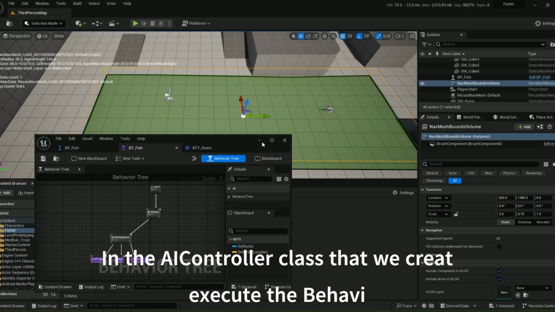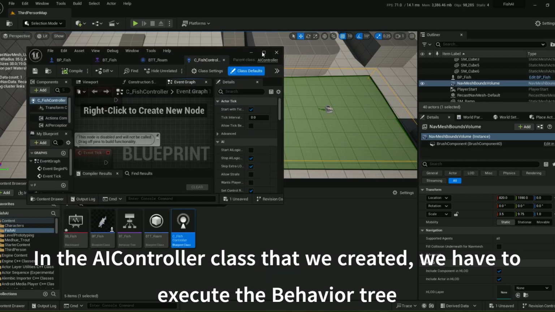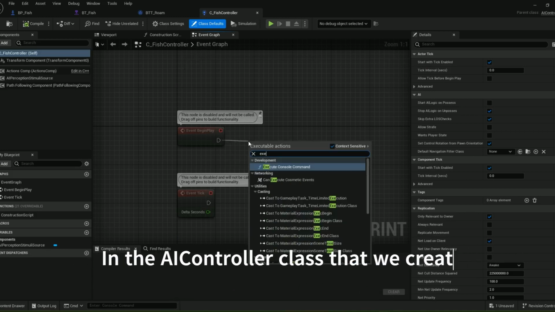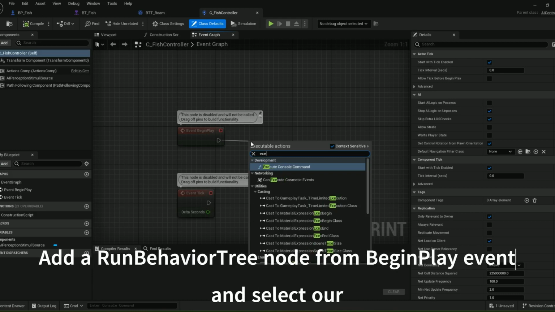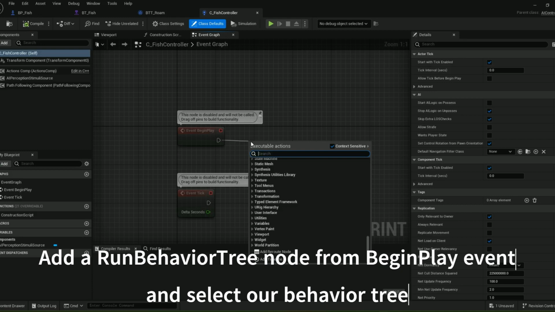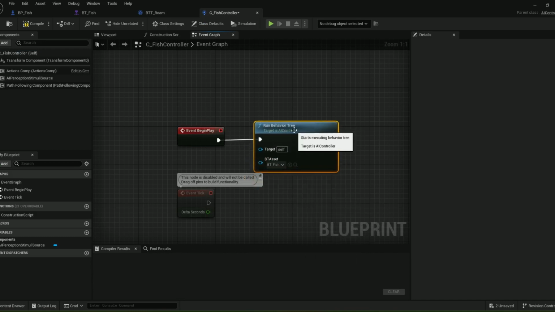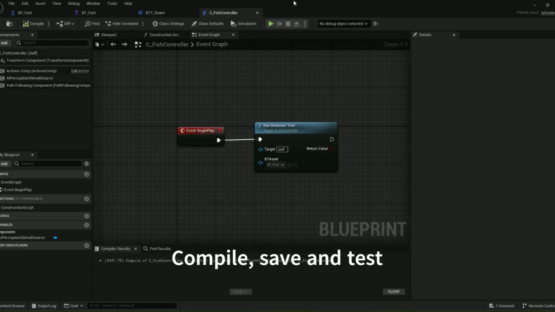Before we can test it, we have to tell the controller we created to execute our behavior tree. So let's open up our AI controller blueprint. Add a Run Behavior Tree node from the Begin Play event and select our behavior tree. Compile and save. Now we can test our code.